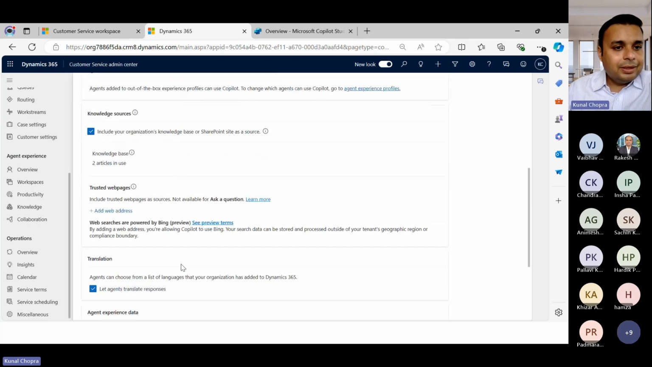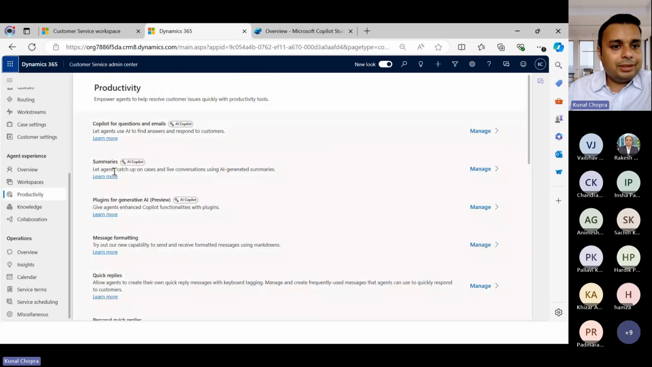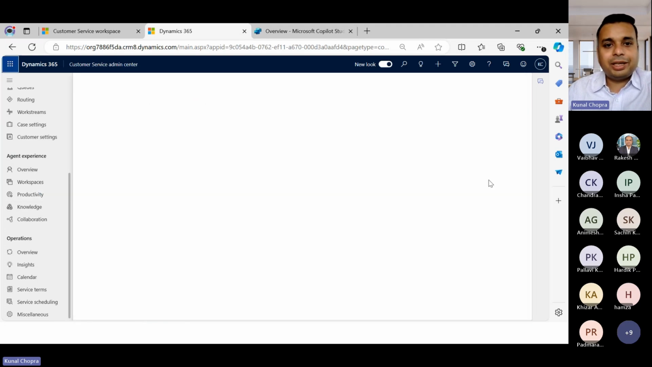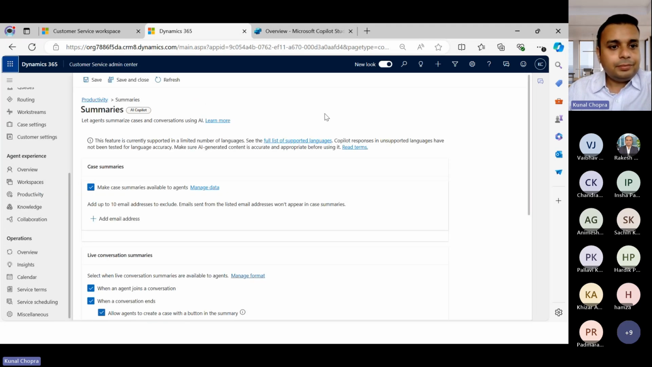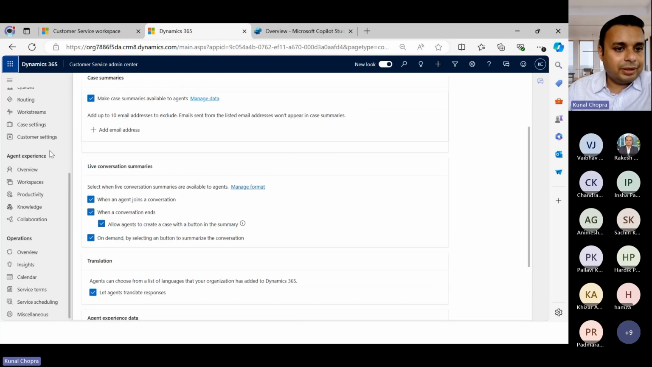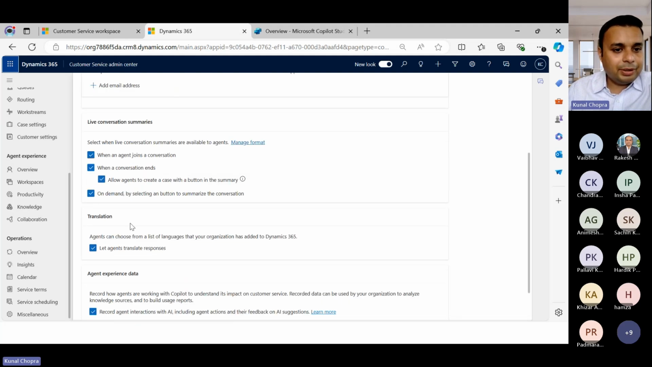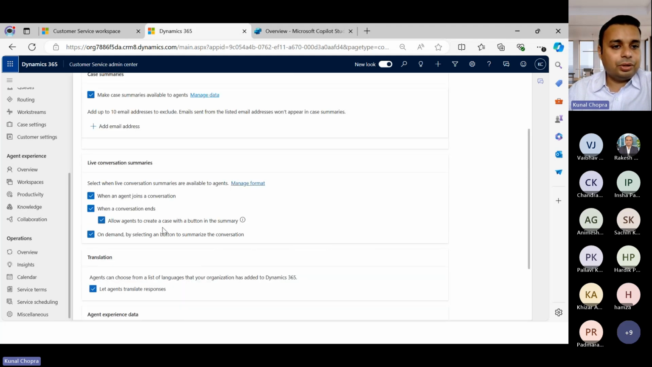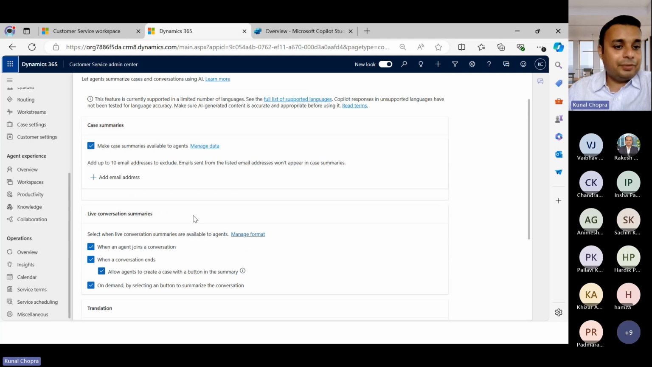Let me go back to see the summaries. We have seen the case summary and conversation summary. Those can be enabled from here, where we can say case summary. We can tick mark the live conversation summary that we want to have, whether we want it on demand, or whenever a case is created we want those summaries to be available, and translation. So all that information can be made available.